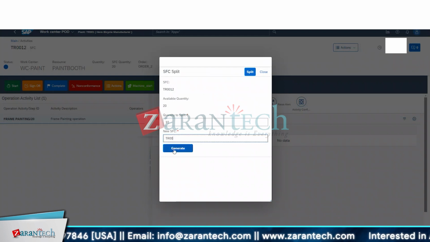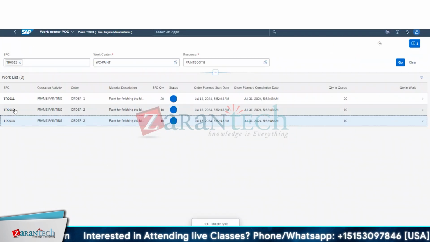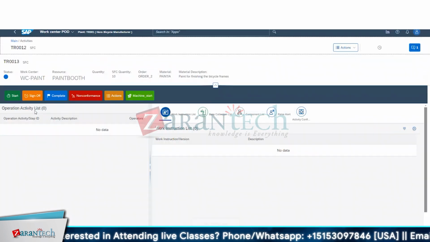You can generate this number. But I didn't like this number, so I will create my own. Okay. Split happens, you can see the new SFC. Okay, I can scrap this one.